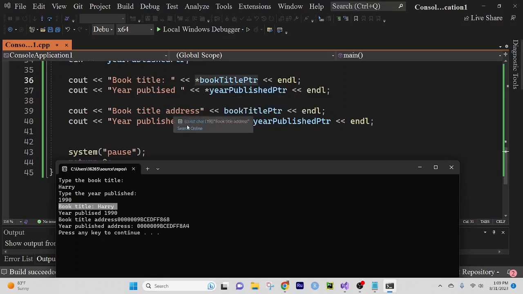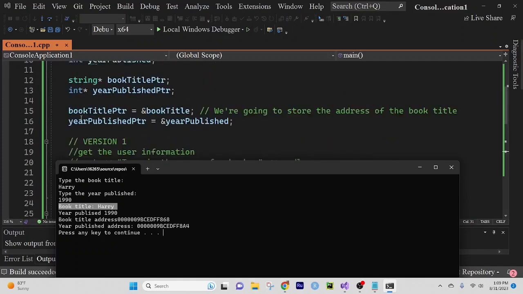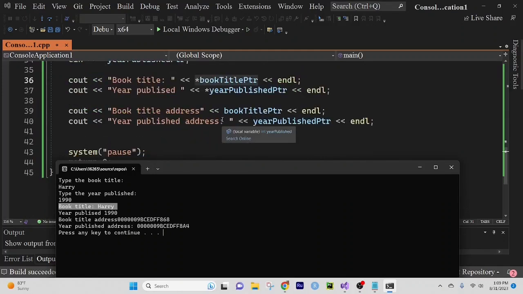Next, we wanted to display what the addresses are. And so we know from up here that we stored the address of book title and the address of year published into our pointer variables. So that's what is immediately stored in there. And so if I don't use the dereference operator, then I get my addresses printed out. So then that's going to be different every time, the hex location. I think that's good for now.